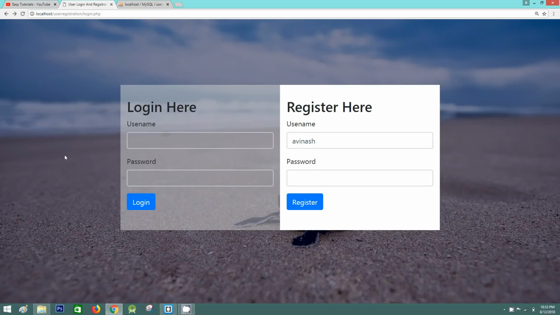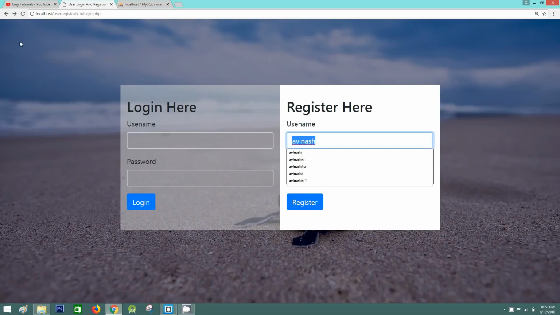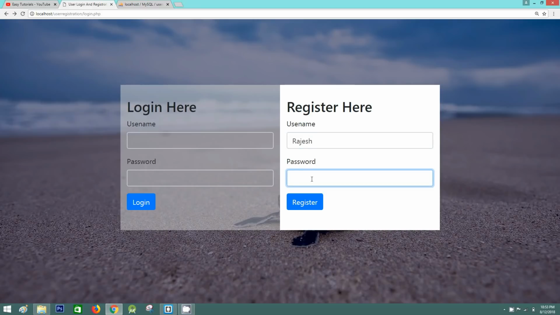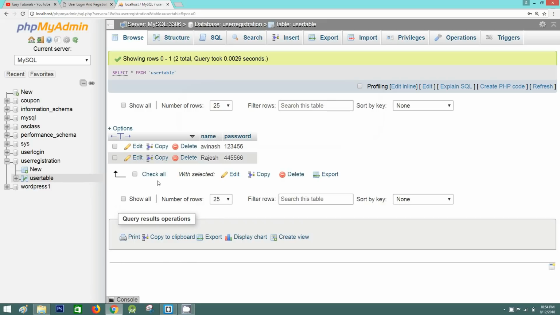Now after registration we want to redirect the user back to the login page. For that I will write this code: header location login.php. Once I write this code, I will register one user. After registration we are redirected back to the login page. Now I will check this database, and here you can see a new user registered.